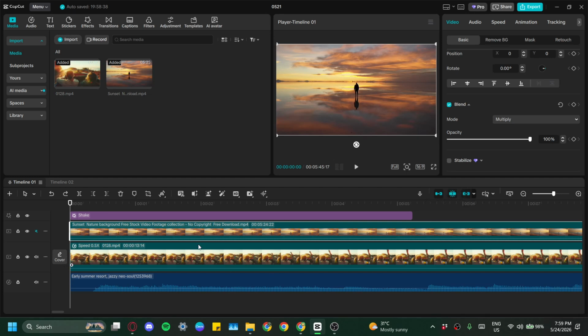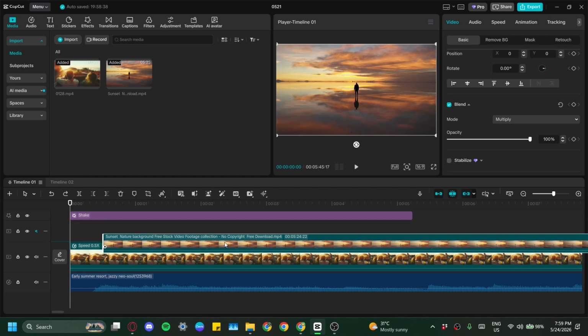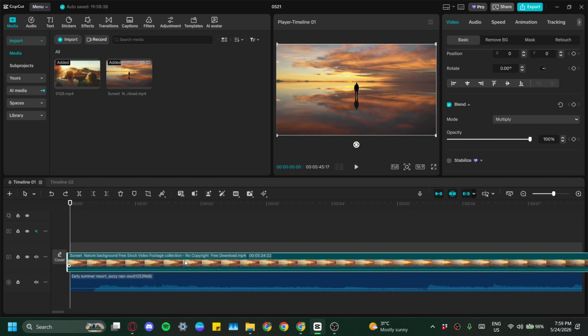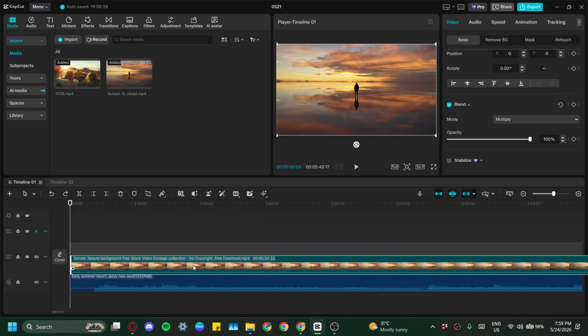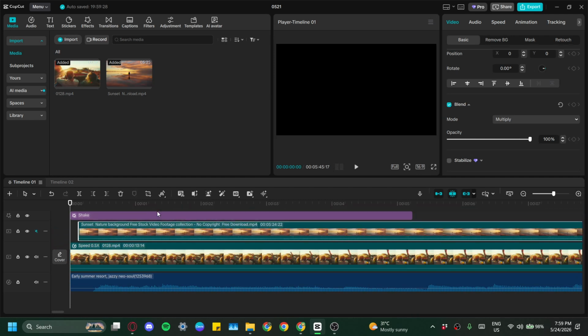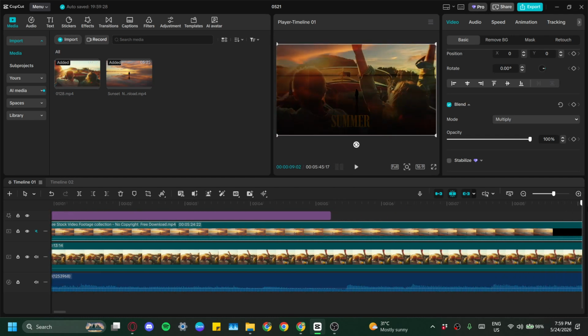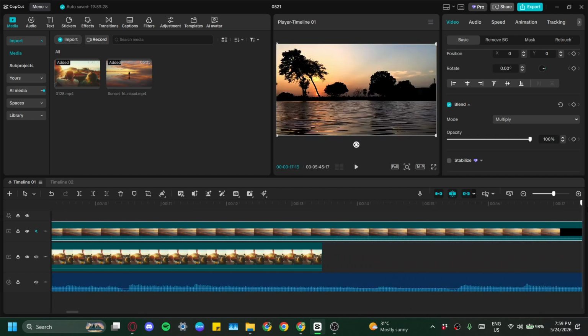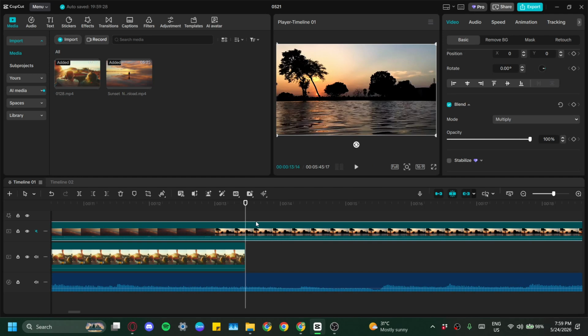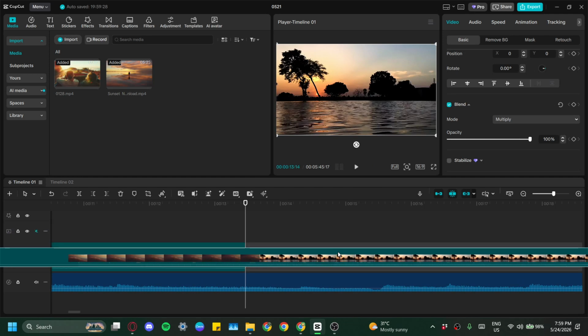Next, at the bottom of that pop-up window, click Export to start the render. CapCut will begin processing your timeline into a single video file, and you'll see a progress bar tracking the export. This is the moment to be patient and let it complete. Here's the key part. When the progress bar finishes, do not close the window. The completion screen that appears is your shortcut to finding the final file with zero hassle.